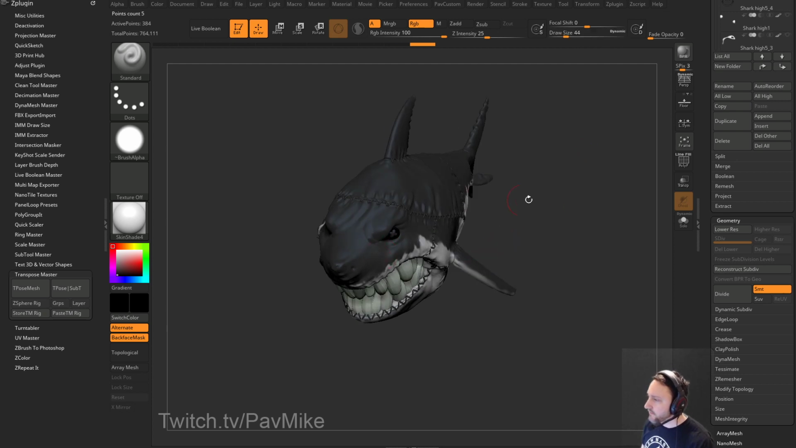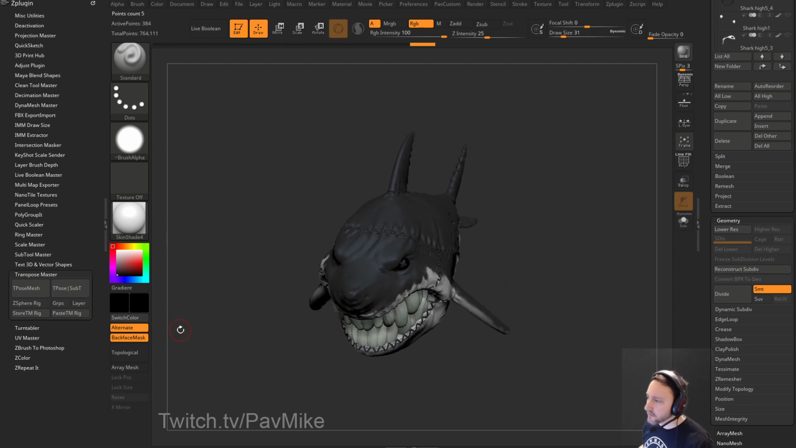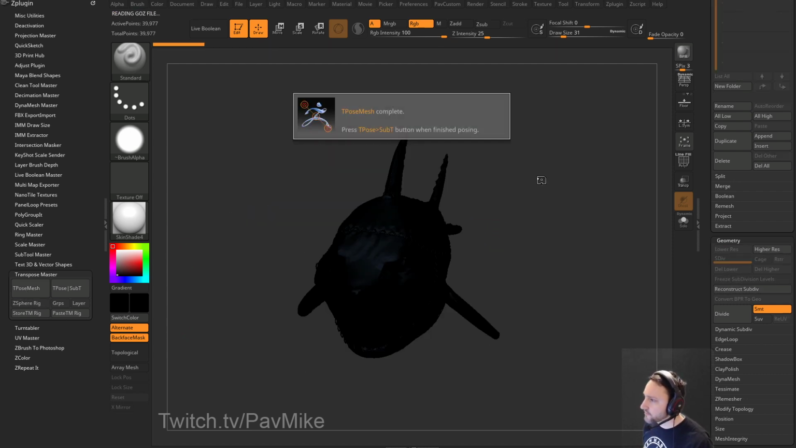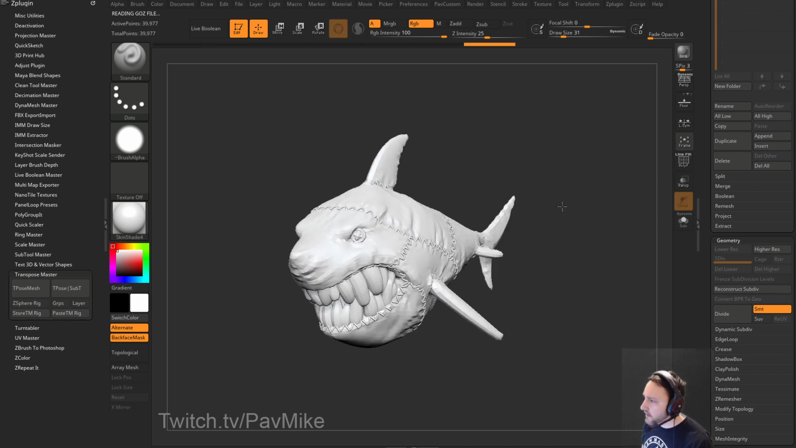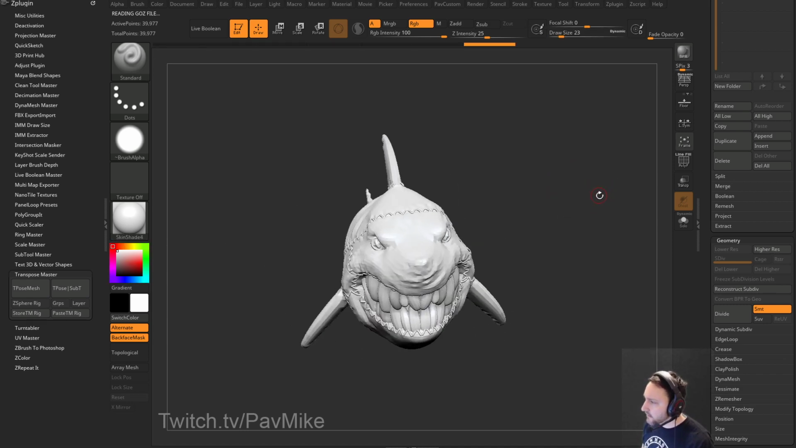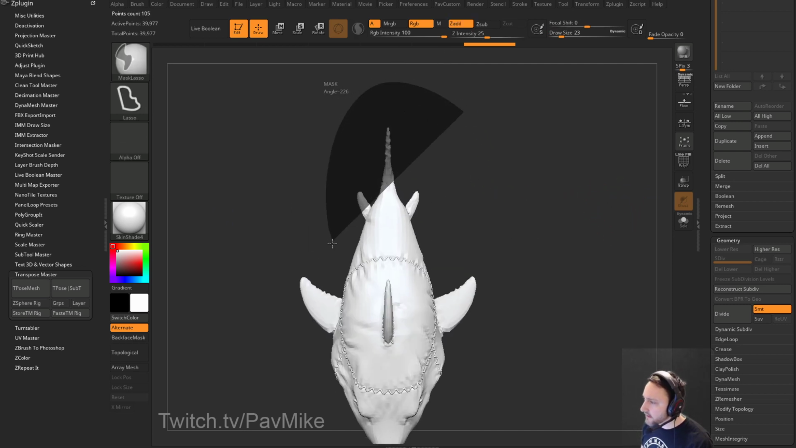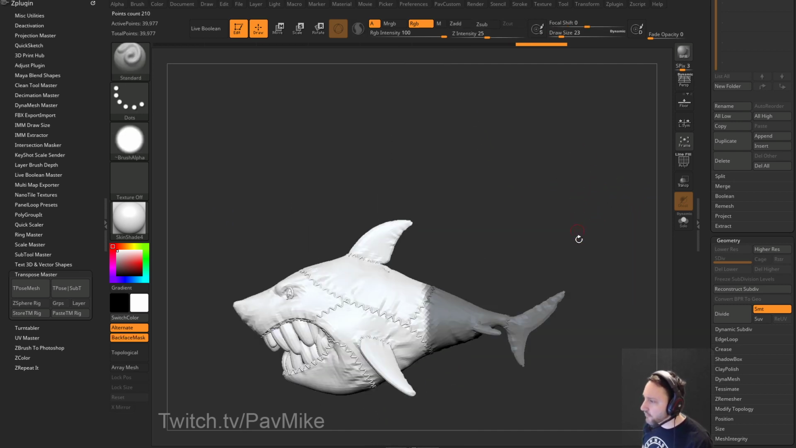And the reason for that is you don't want to take 25 million polygons into Transpose Master that doesn't have subdivision history, because what it's going to do is when you go to transpose mesh, let's go and get a white color, it's going to merge everything, and then now you have access to everything merged, and if it's a lot of polygons here, it's going to be really difficult.